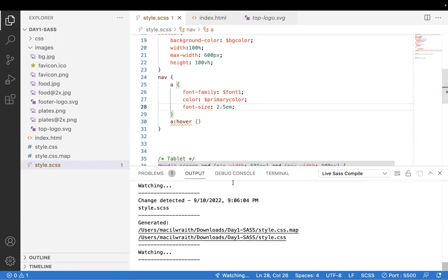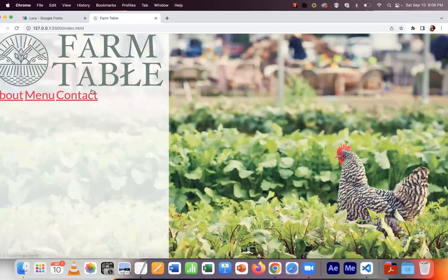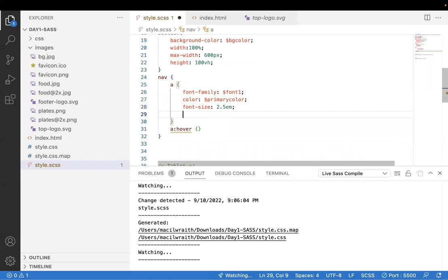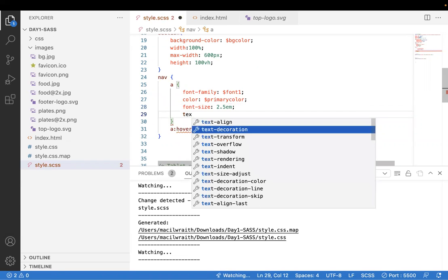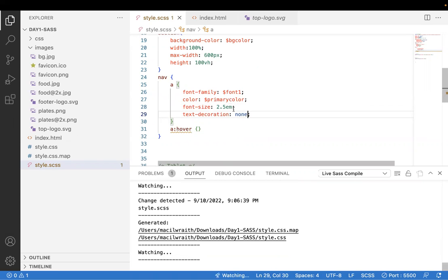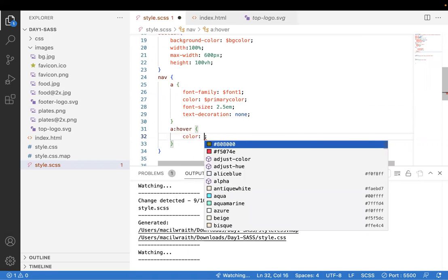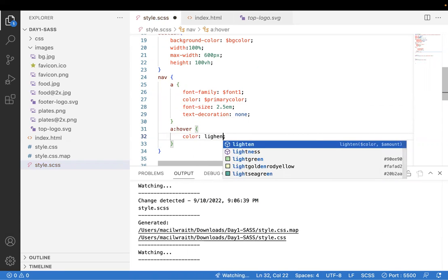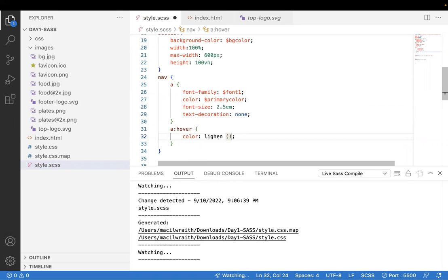So when I hit save and I go back to look at this, you can kind of see there's our buttons. They're the pink, they're the Lotto. We just want to get rid of that underline, and then we'll add a hover effect. So another nice feature of SASS is you can do a lighten or darken effect. So I could do the color here. I want to lighten the primary color, comma, by 15%.